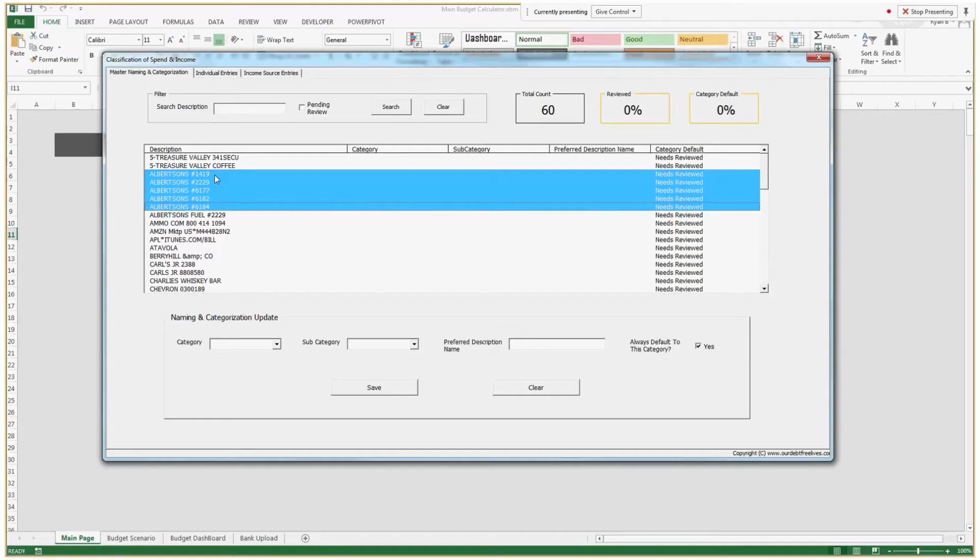Now, in order to go through and make this as efficient as possible, when I designed this tool, it was to make things a lot easier. So going forward, if we go through and categorize, for example, Albertsons, then when there are future transactions, we won't have to worry about going back through and reclassifying it.